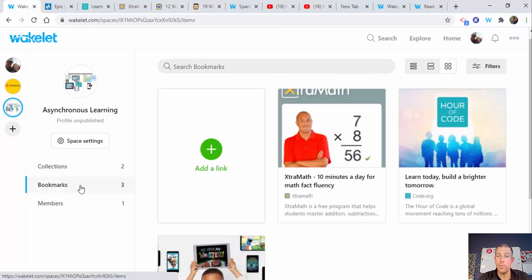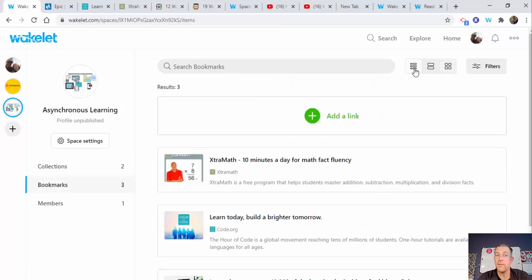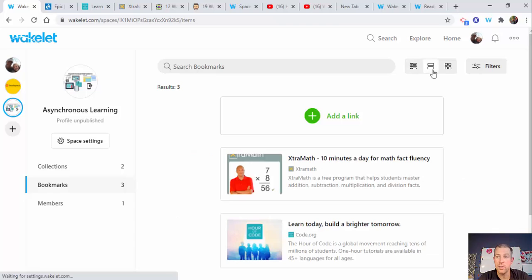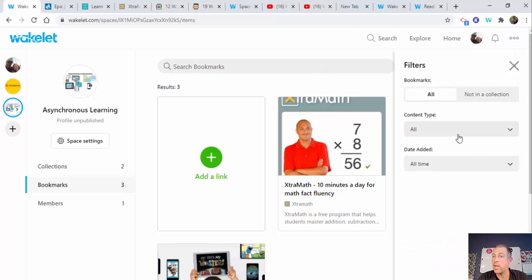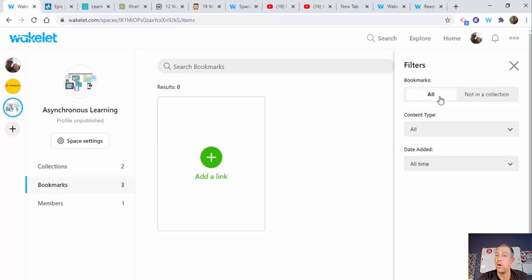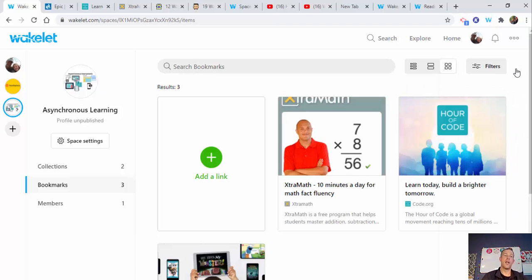Now, just to show you with the bookmarks, you can see your different options for your viewing options. It's kind of up to you. You can even see how you can add those links right there. You can search bookmarks here as well. Also some filters for content type and date added, and bookmarks that are not in a collection or ones that are in a collection.